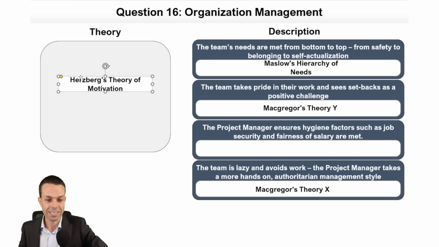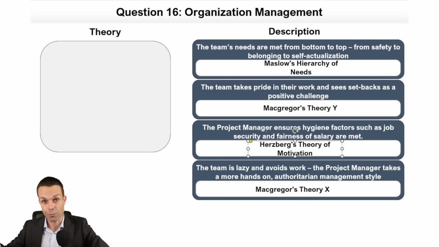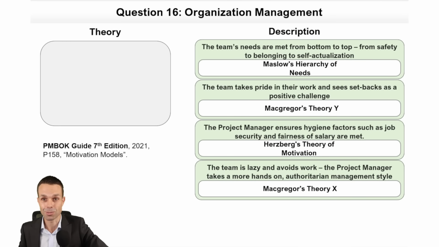Herzberg's theory of motivation. That's when we have hygiene factors such as job security and fairness of salary. And then we have motivational factors such as belonging and work that really means something to us. So fingers crossed, let's make sure and have a look. And yes, thank goodness we got that one correct.